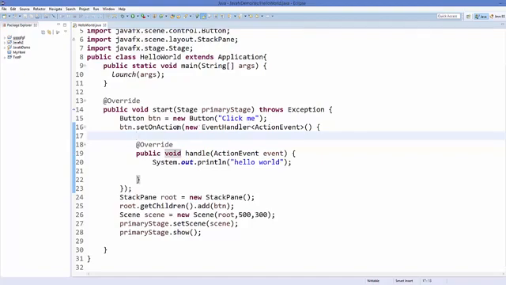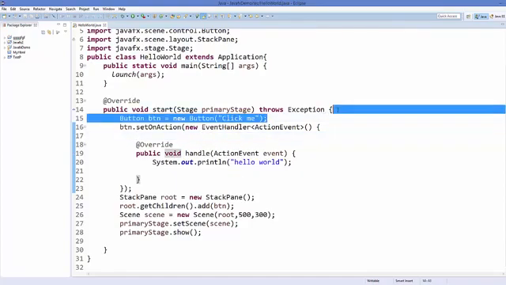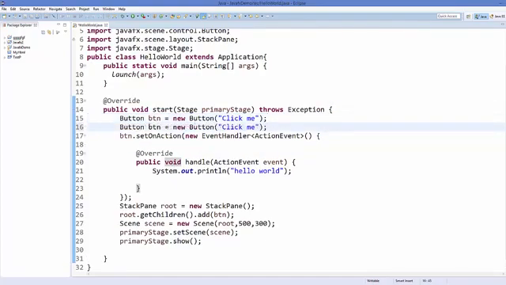So for example, I want to add one more button here, and I want to press this button and exit from our application, right? So what I'm going to do is I'm just going to copy this button object, and instead of button I will name it as exit. Okay, and the text which I want to show here is exit itself.